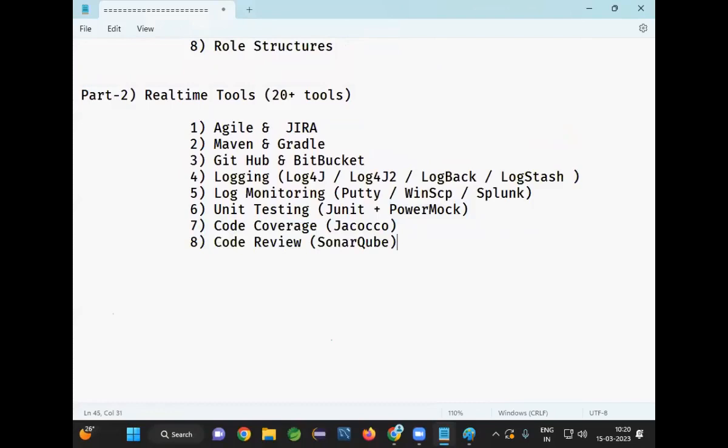Whatever the code we are writing, is there any bug in the code? Are we following proper coding standards or not? Is there any duplicate code available in the project? Is there any security issue in the project? Is there any code smell available? All the mistakes of the developers will be identified by SonarQube.